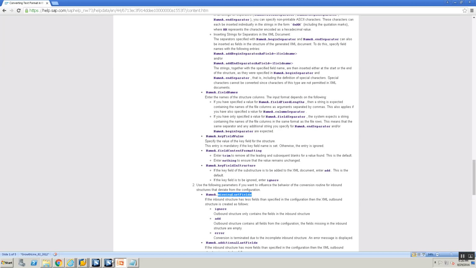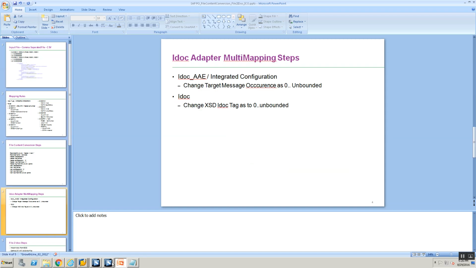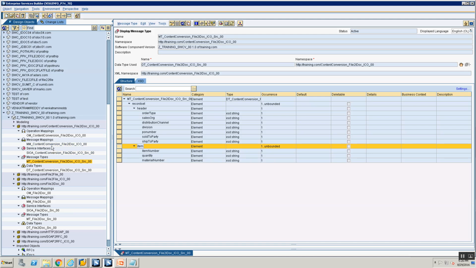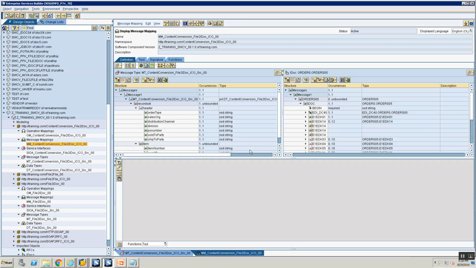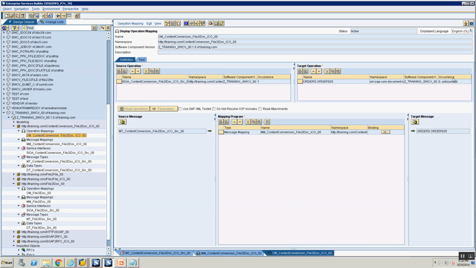Okay. The other thing that we did in our file content conversion was we used a multi-mapping, and to use the multi-mapping, what did we do? We went into our message mapping and changed the structure as 0 to unbounded. So if I go into the signature, I change the structure as 0 to unbounded. Same way, if I go to my operation mapping, in my service interface, outbound interface, I change the structure to 0 to unbounded, and then PI realized that it has to split the message. The splitting happened as per the number of line items, as per our mapping, and the message was delivered to the SAP system.